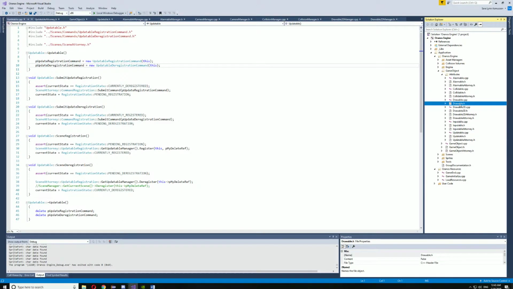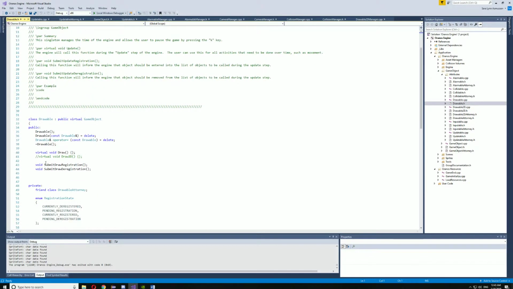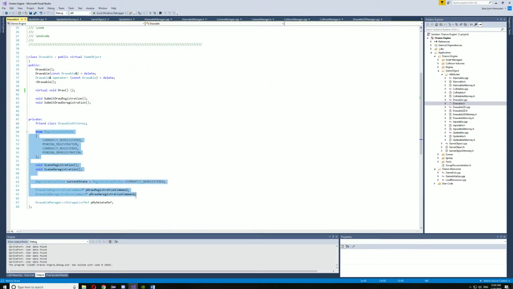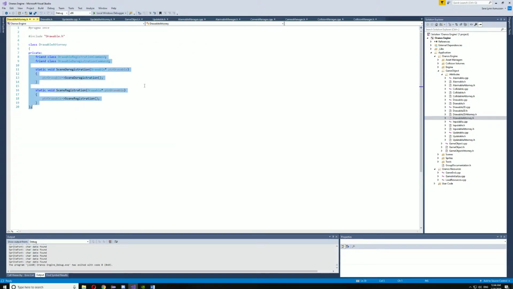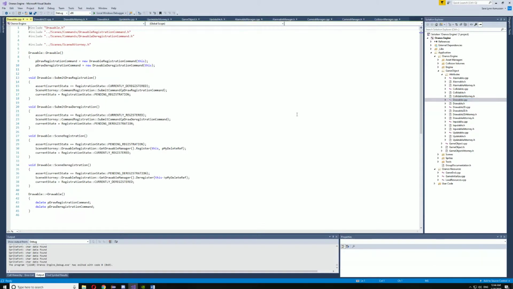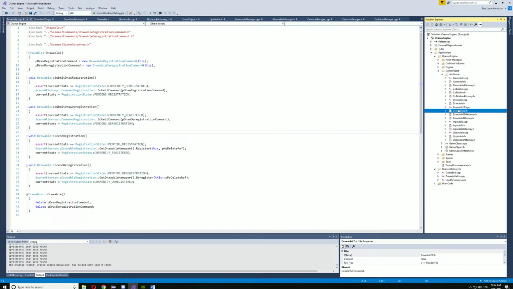Drawable, almost the exact same thing. Complete with him. Exact same thing, except now with the name of draw, and submit draw, hidden away. Oh god, this naming system got all janky. Drawable attorney down here, for the registration commands. It creates its commands, deletes its commands, and does all these shenanigans for getting in and out of the scene.